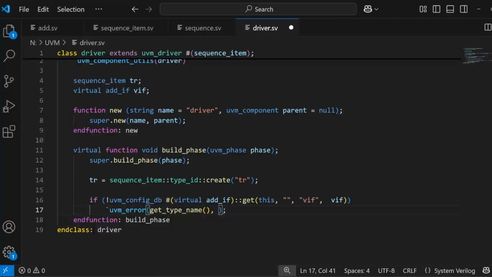So the second argument is the message. I will just write failed to access interface. That's it. So this concludes our build phase.